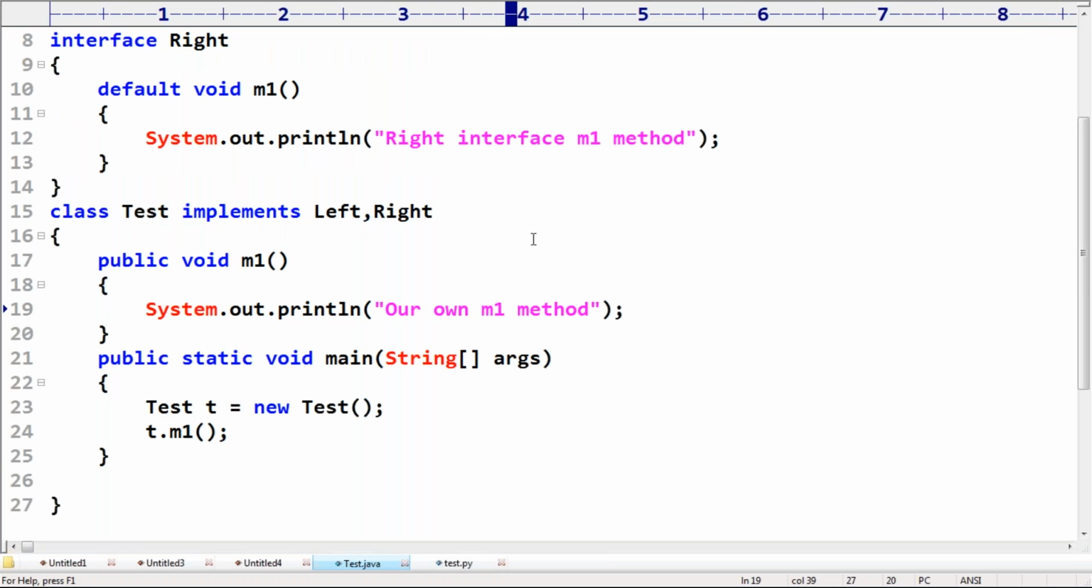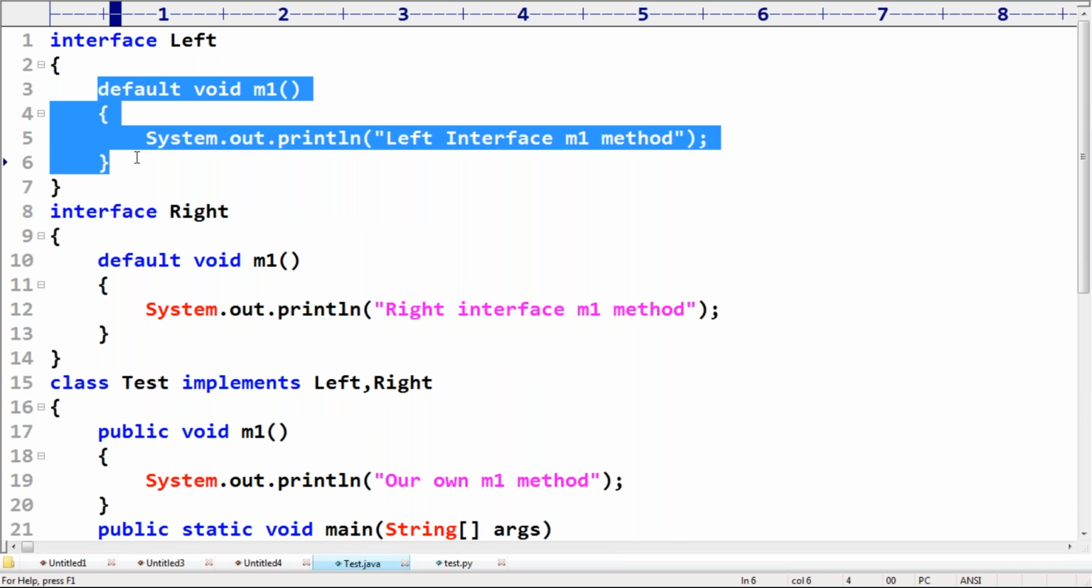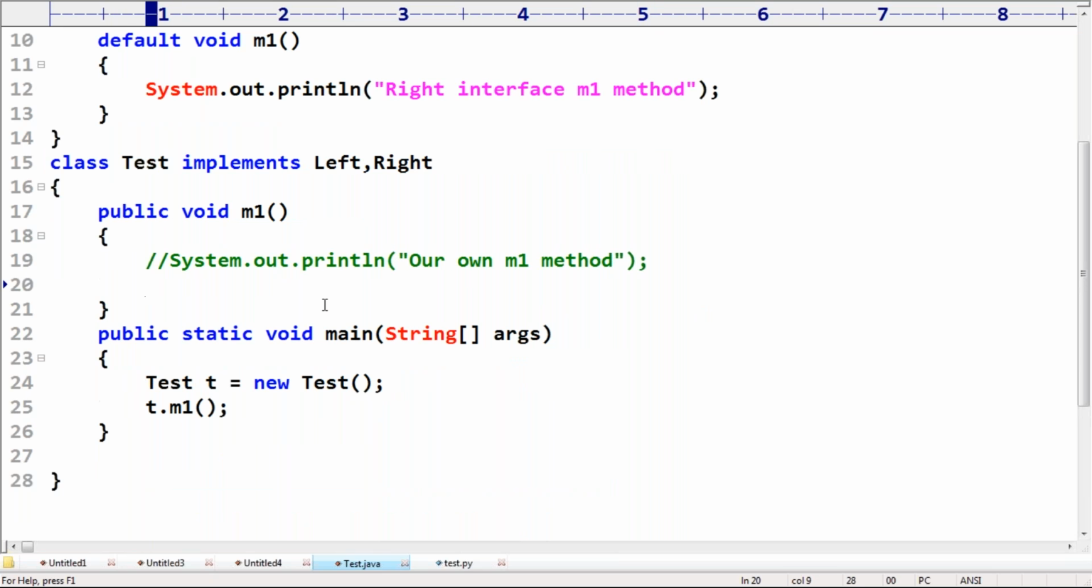Now the question is, take very special care. For this Test, I don't want our own method. I want the Left default method. Is it possible or not? Yes, there is a way to solve this problem: Left.super.m1(). For Test, which m1 method is available now? Left.super.m1(), like this it comes into the picture.